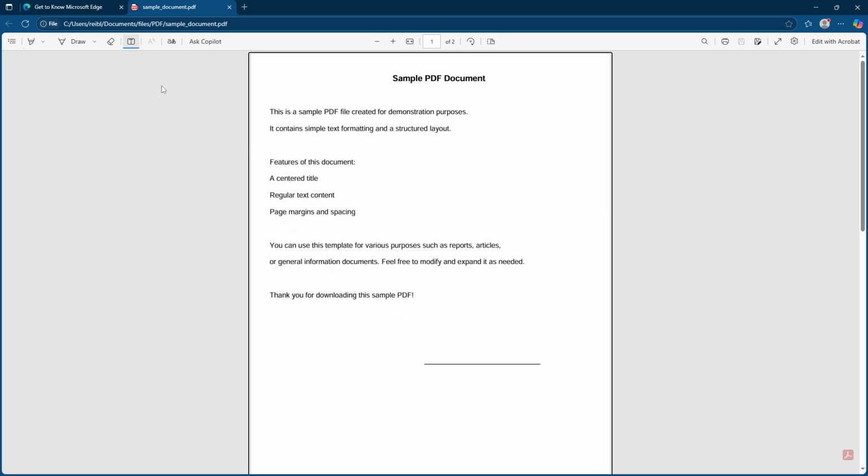Of course, you might make an error or decide you want to remove an addition. That's where the eraser tool comes into play. Simply select this tool to remove any freehand annotations you've made. It's as simple as that. Your document can be as tidy or as detailed as you need it to be.